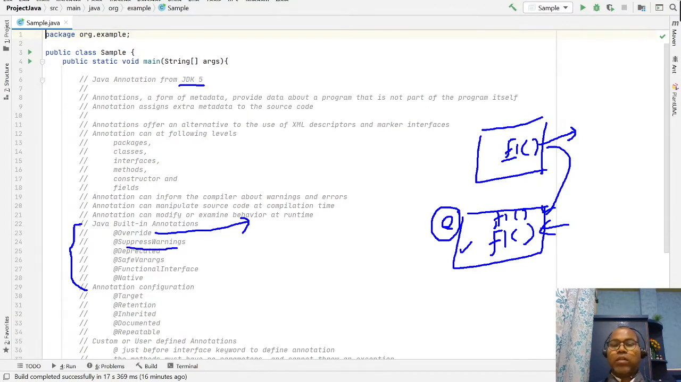There are other inbuilt annotations like @SuppressWarnings, @Deprecated for deprecated methods, and @SafeVarargs. From Java 8, @FunctionalInterface was introduced: if there is an interface you want to make functional, just annotate it with @FunctionalInterface. These are the inbuilt annotations we can use while developing applications.